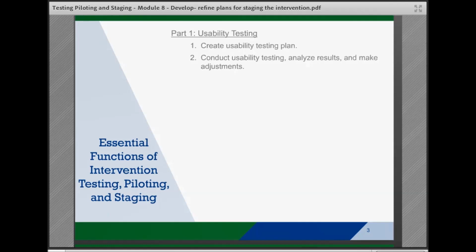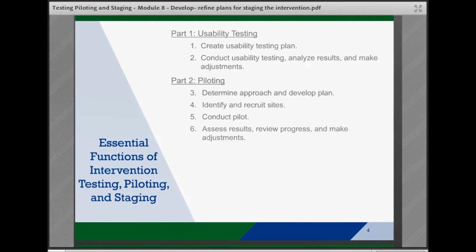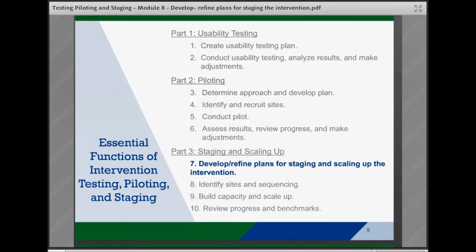Part 1 is usability testing and includes creating a usability testing plan and then conducting usability testing, analyzing results, and making adjustments, covered in modules 2 and 3 in this series. Part 2 is piloting and includes determining the approach and developing a plan, identifying and recruiting sites, conducting the pilot, and assessing results, reviewing progress, and then making adjustments, covered in modules 4 through 7 in the series.